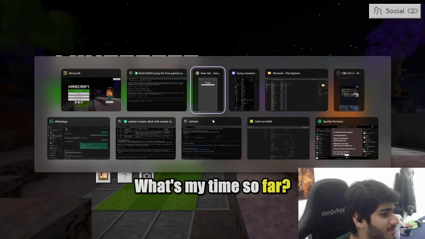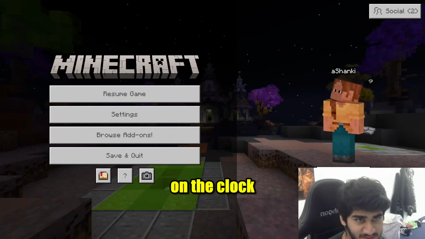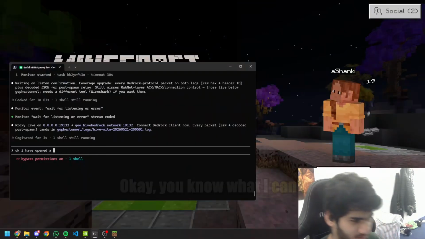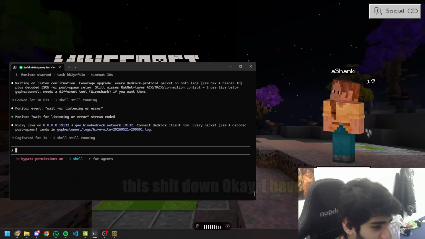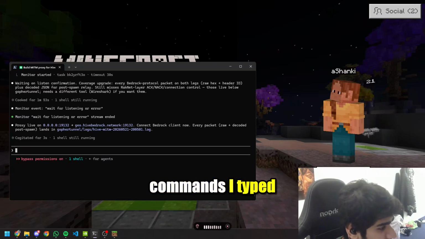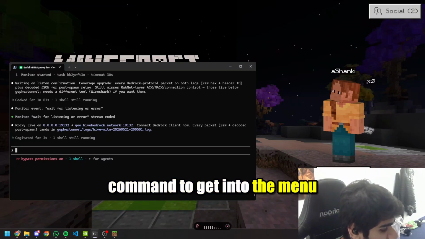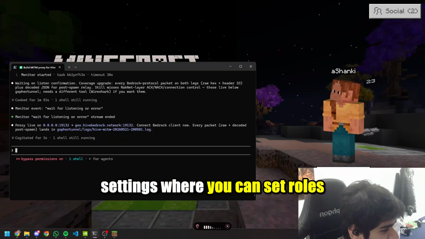What's my time so far? Let's see. We are at roughly 10 minutes on the clock. Okay, you know what? I can't be asked to type any of this down. Okay, I have opened a bunch of different menus, which should all be in the logs. You can see exactly what commands I typed. Mainly, it is the /control command to get into the menu where you have all the game settings, where you can set roles.